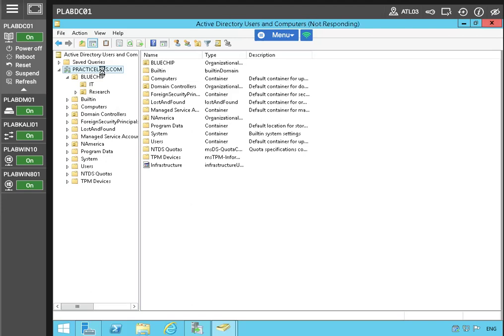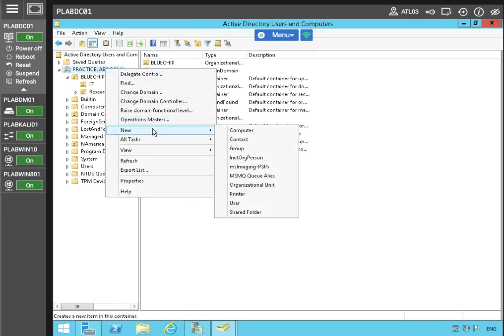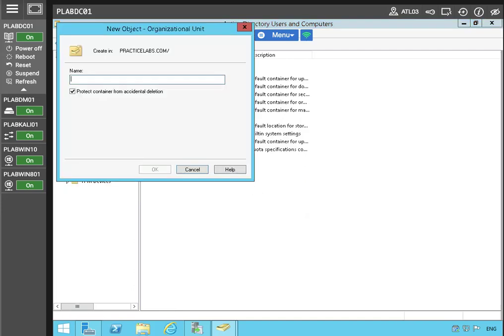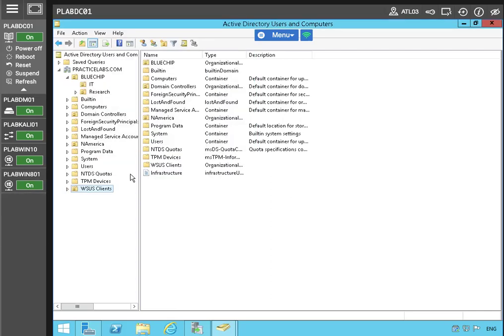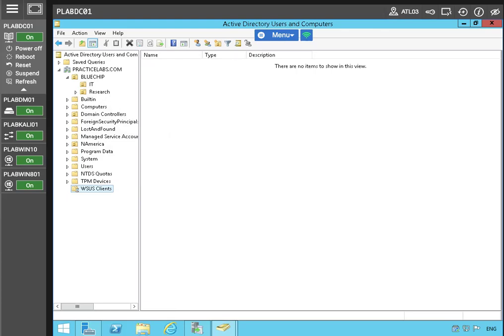So what I'm trying to do now, I'm trying to right click for practice labs, and then we're going to create a new organizational unit, right? Which is going to allow us to facilitate the groups. Right, so WSUS clients. Perfect. All right, so we're good there.